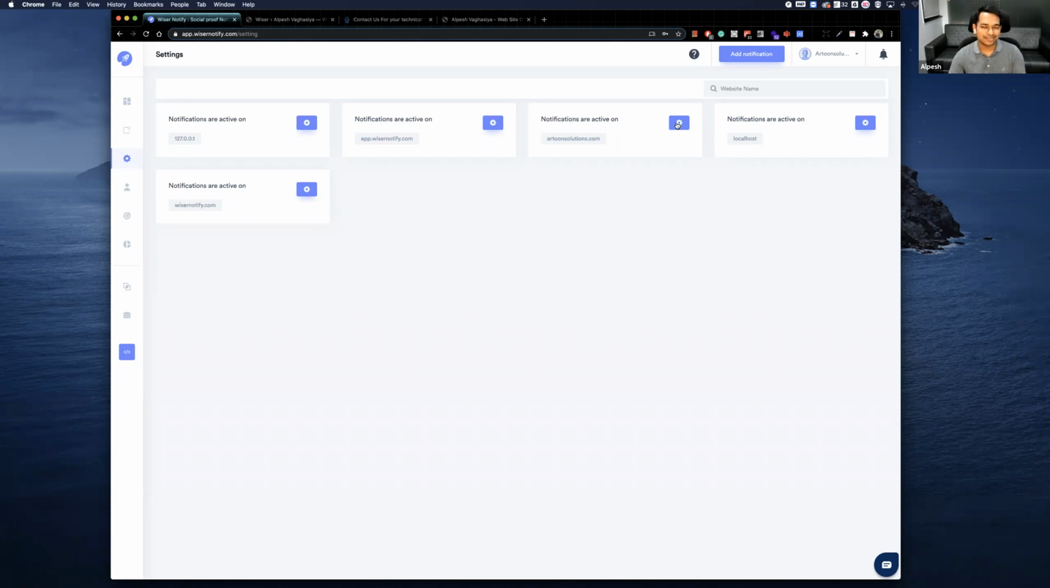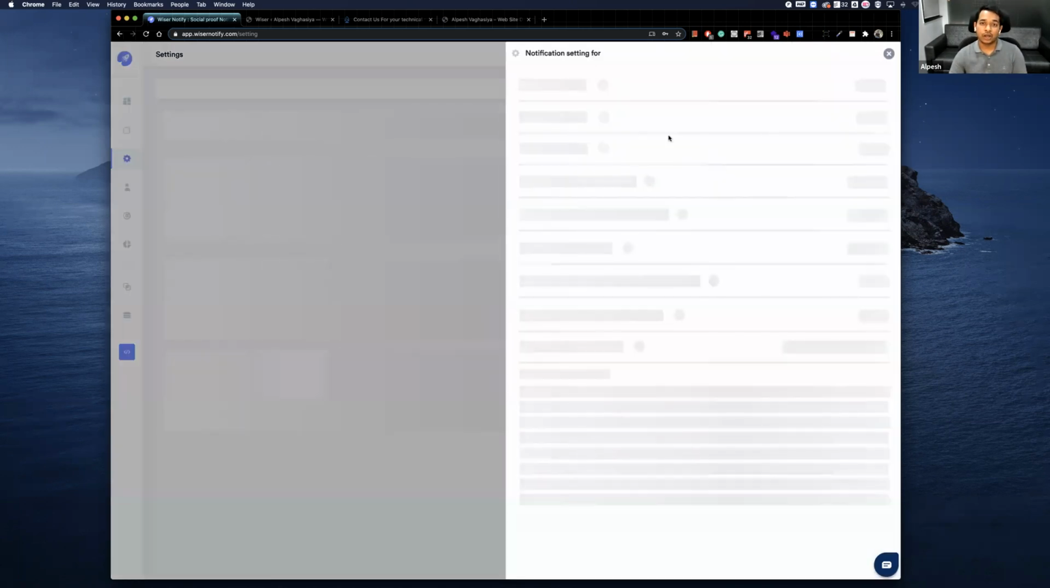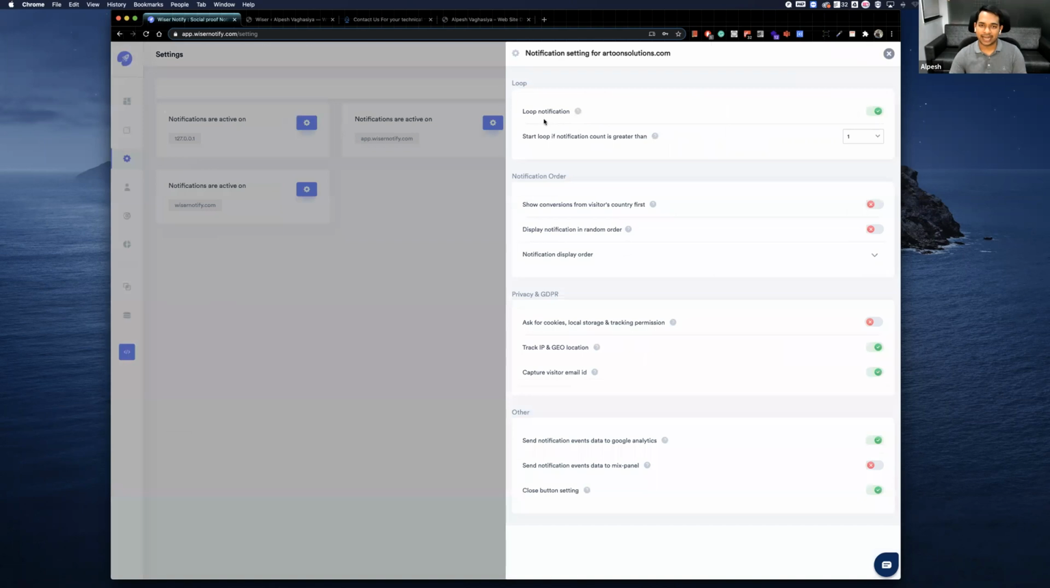So these are the common settings. Let's say I want to loop my notification. Let's say I have more than 15 sign-ups on my website. Then I will say, please loop this notification, and you can select the number here, which is 15. So that will loop if you have more than 15 data entries available in your notification.